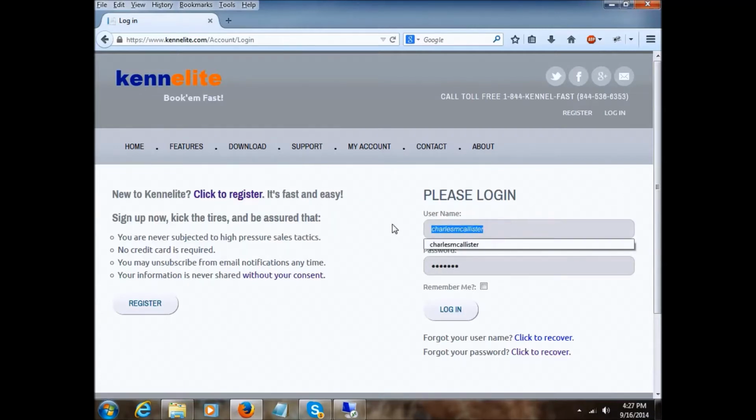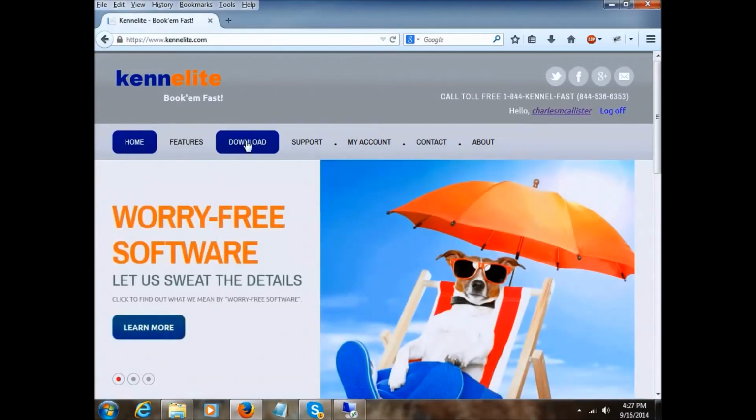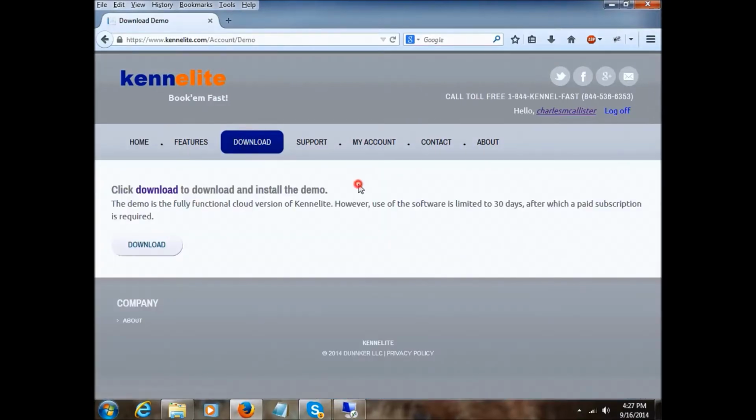So you simply put in your username and your password and hit the login button. If you forgot those, you can click to recover. So we're logging in now. Okay, so then we would go to download.